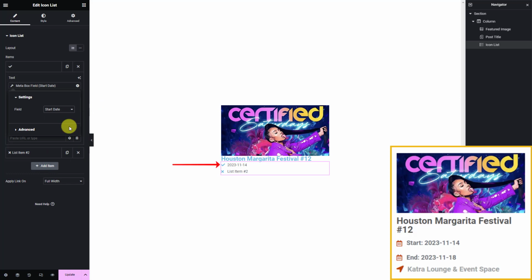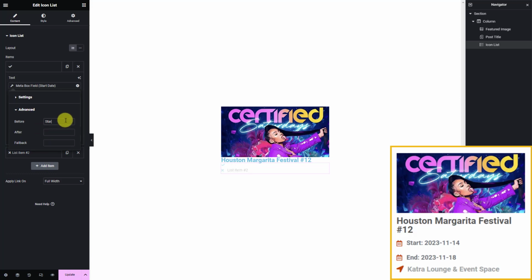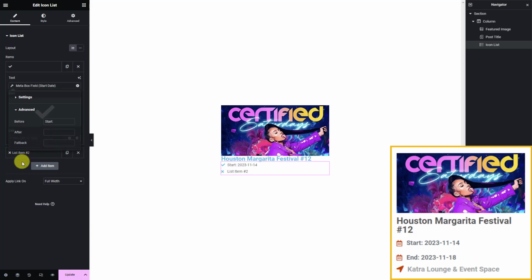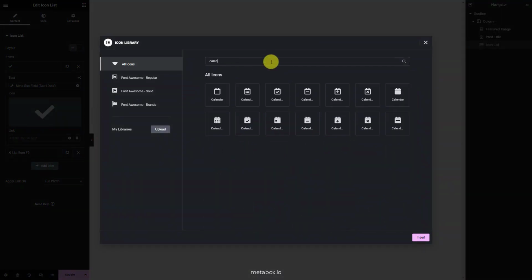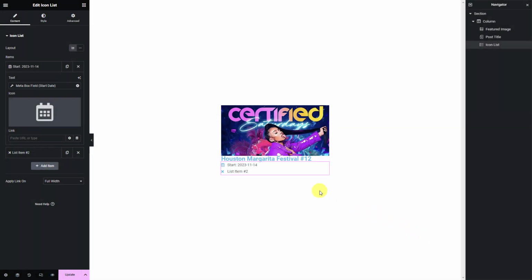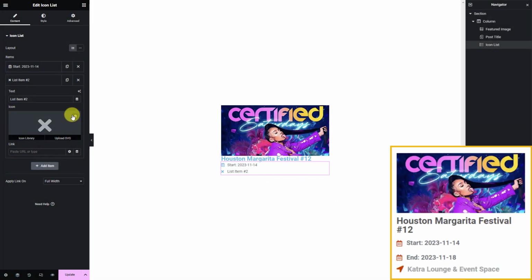Now, you'll see a date from the Start Date field displayed immediately. You also can change the icon in this section. Do the same to display the end date.